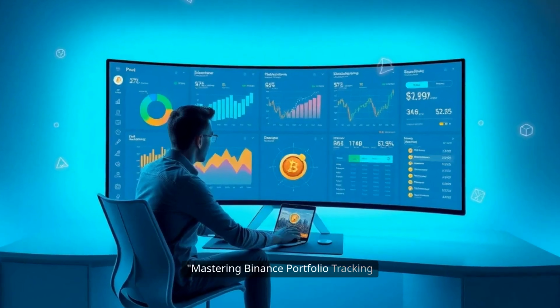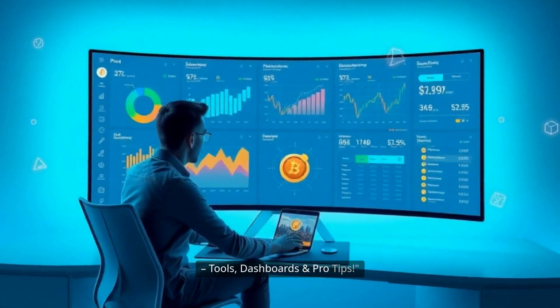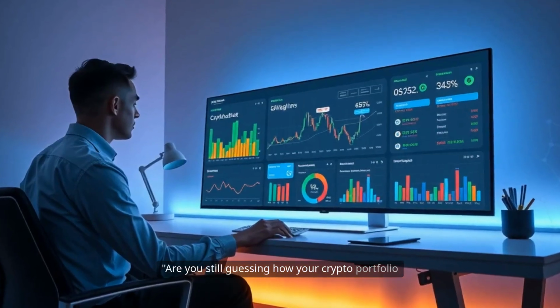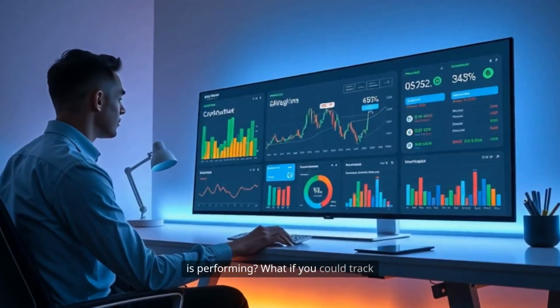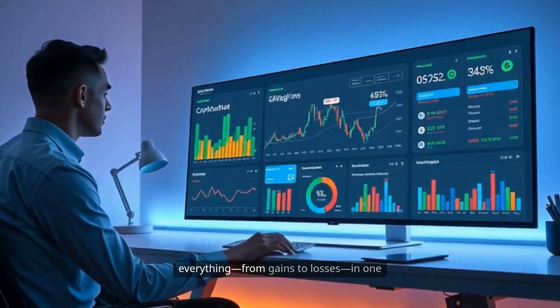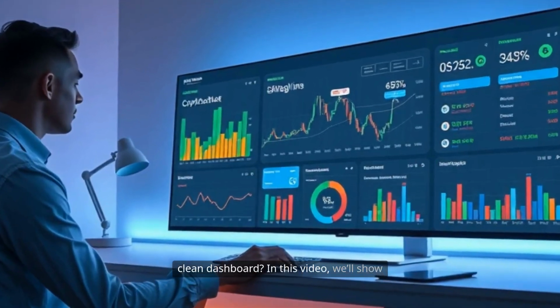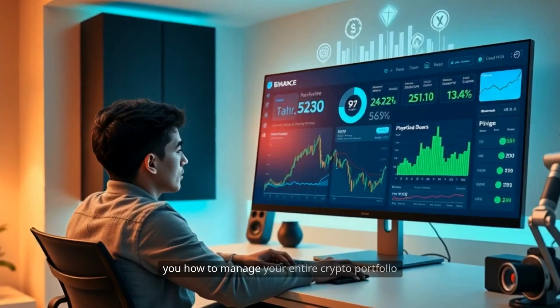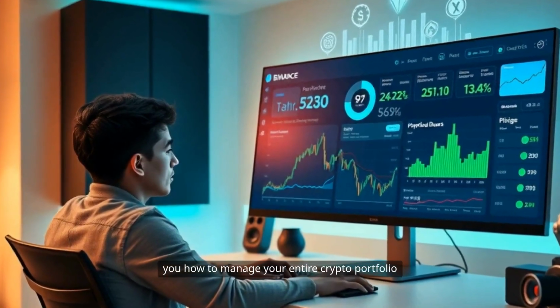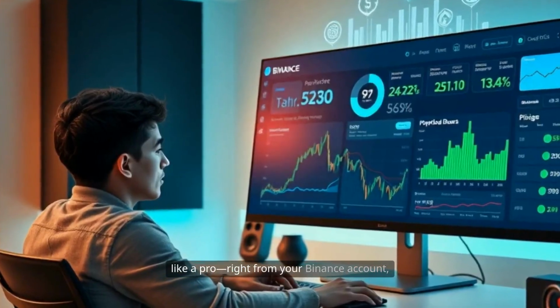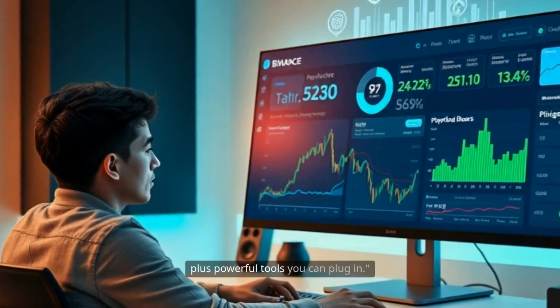Mastering Binance portfolio tracking, tools, dashboards, and pro tips. Are you still guessing how your crypto portfolio is performing? What if you could track everything, from gains to losses, in one clean dashboard? In this video, we'll show you how to manage your entire crypto portfolio like a pro, right from your Binance account, plus powerful tools you can plug in.